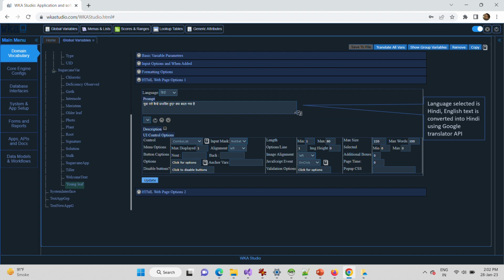WK Studio supports multilingual. Like here, if you see carefully, language Hindi is selected, and there is a corresponding prompt. That means whenever a value is asked by a web page, it will show this as a prompt, and this is actually integrated through Google Translator API. So if this button is clicked, it automatically converts English text into the corresponding selected language text.